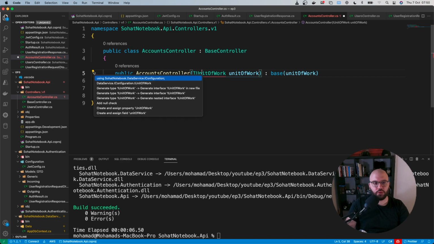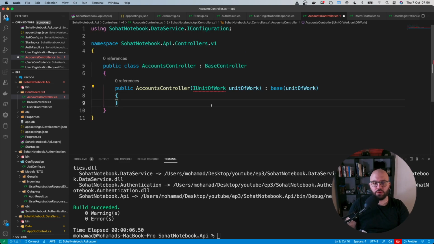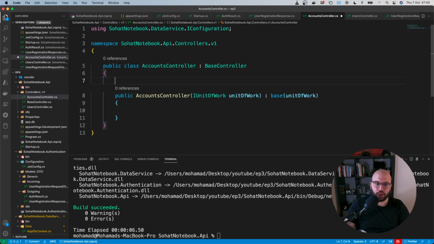So inside unit of work, okay, unit of work, base content, okay. So that's the first thing that we're going to be doing. The second thing is, we need to bring in the JWT configuration here. So how do we do that? We need to bring in the user manager, and the user manager class is basically a class which is built into the ASP.NET Core framework.